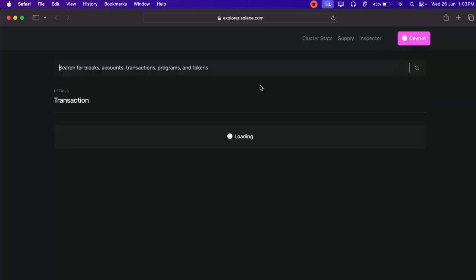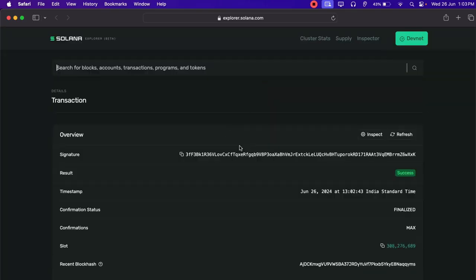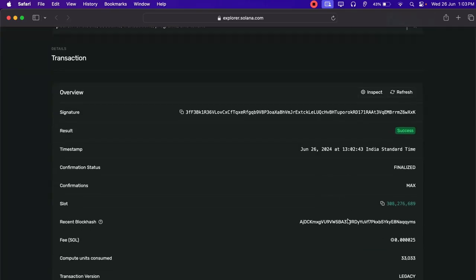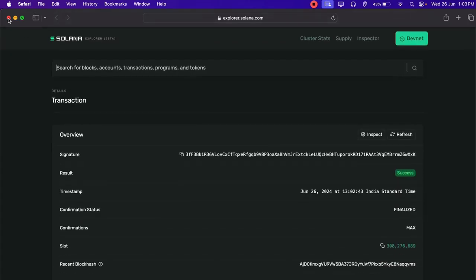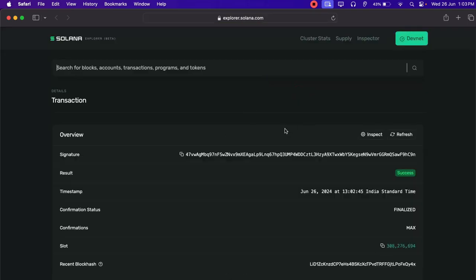You can simply copy this one and open in a tab, and you can see the details about the transaction. So the transaction went through, how much money you have paid, all those details you will find here. Simply close this one. If you click on the next transaction, you can see the transaction is successful, and we have transferred the funds to those 2 addresses.